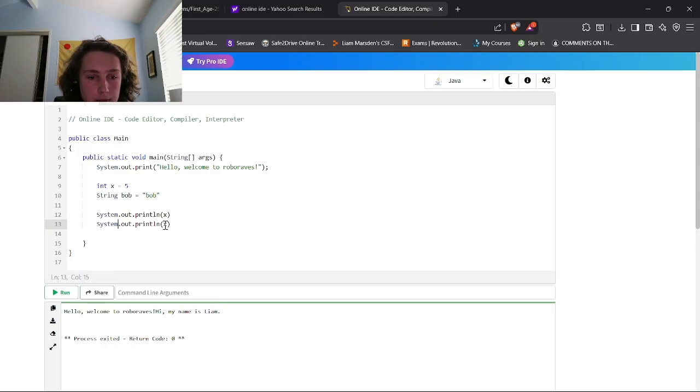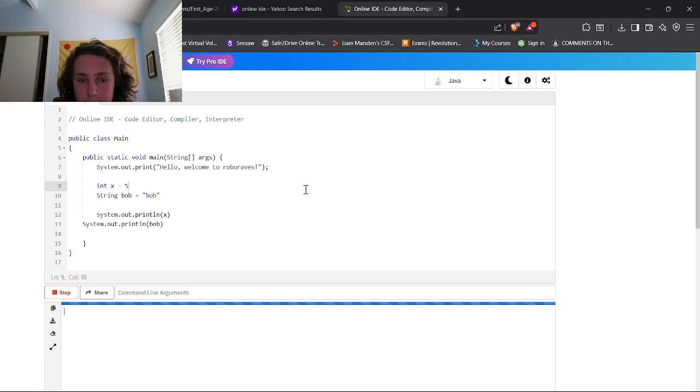actually in Java it doesn't matter if it's tabbed over, because unlike Python, that's what the curly braces do. So we can just put this one over here and it's not going to change anything in the compiler. And then we'll just do Bob. And now, if you're following along, if you run it now, it'll print out 5 and then Bob.